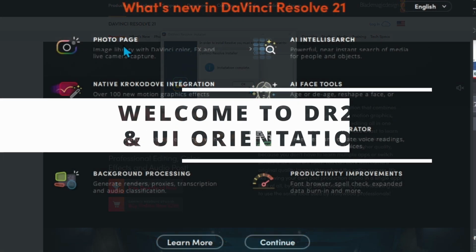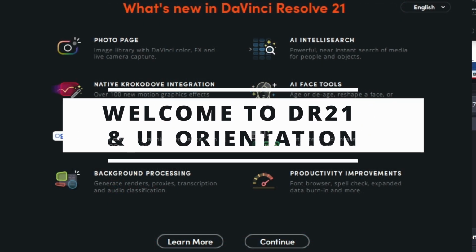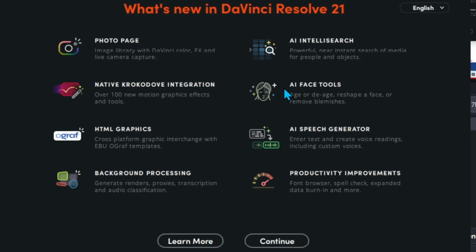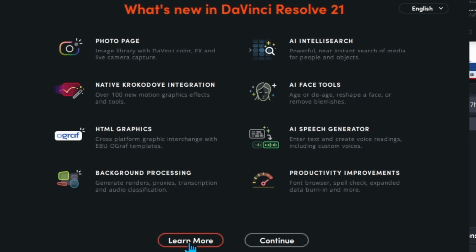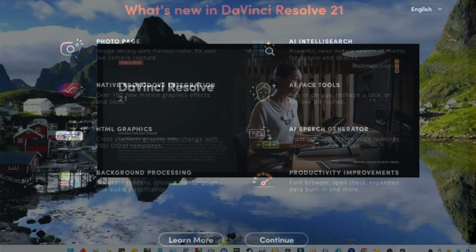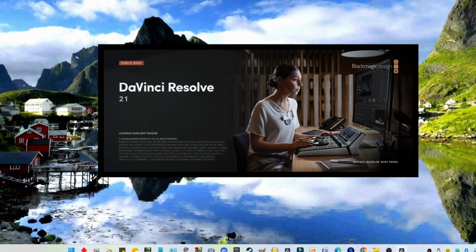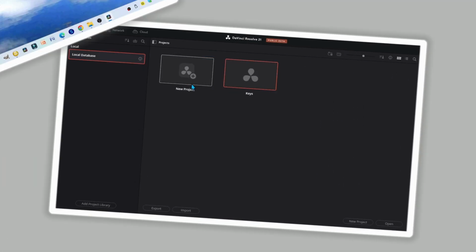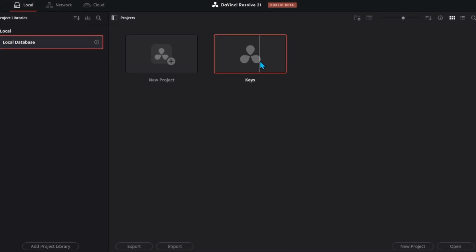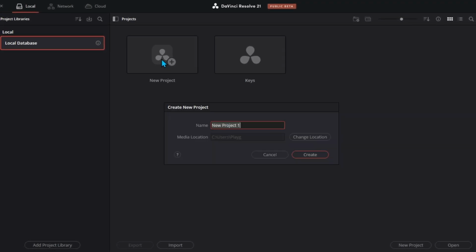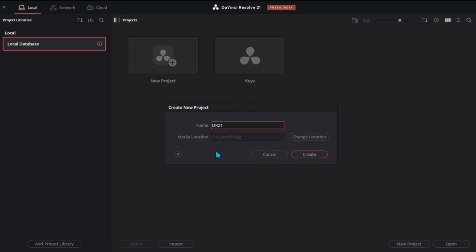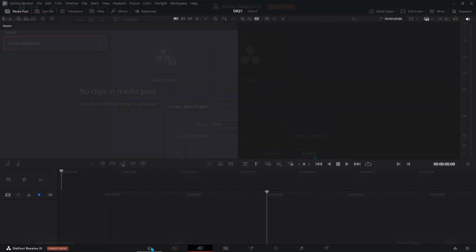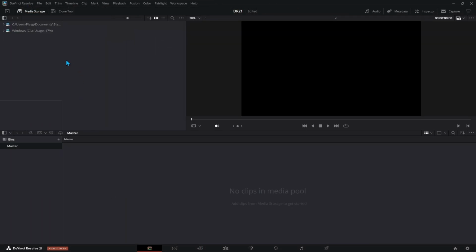Now you can launch the program and you're going to see this. But anything that's AI based will be in the studio version only. You can learn more or click continue. This is the loading screen. It's loading the different pages. Then you will encounter this. You can choose an existing project or create a new project. Let's create a new project and we'll call it DR21. Welcome to Davinci Resolve 21 for beginners.